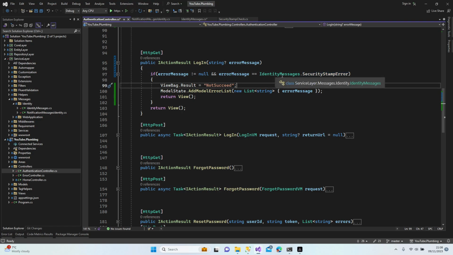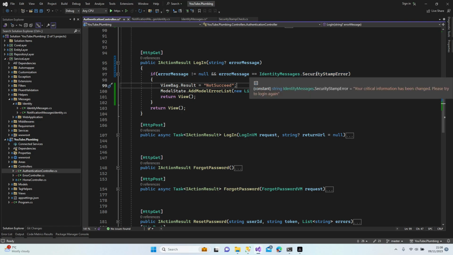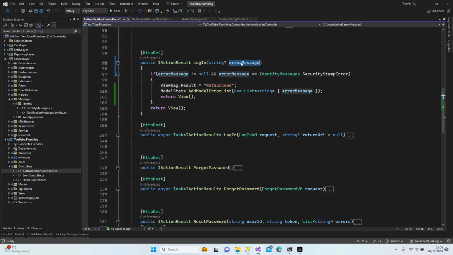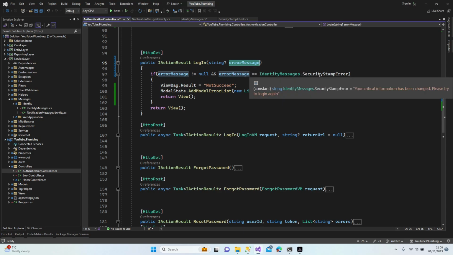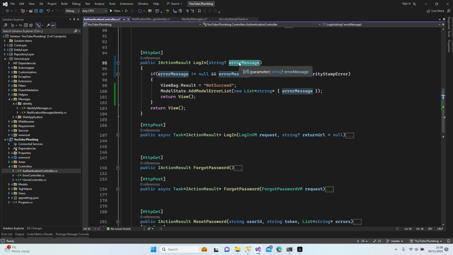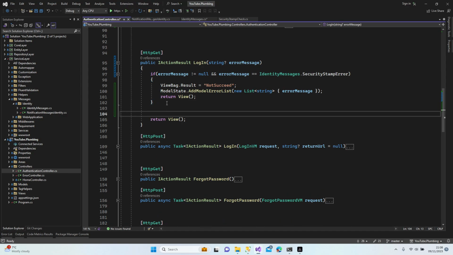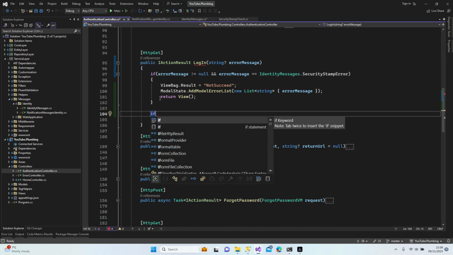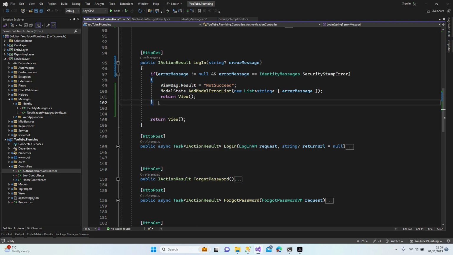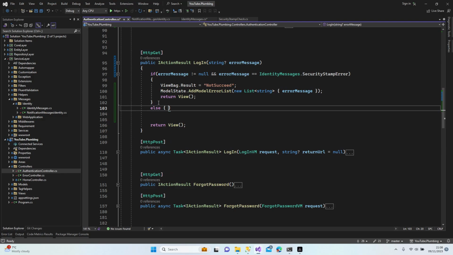So if it's coming from the security stamp error, I mean, it can be manipulated. So that's why we need to check the original error message against our error message coming from middleware. We're going to check whether it's manipulated or not. If it's not, we're going to see this error message. And what's gonna happen if it's manipulated? We can just use else here, I guess. Yeah, now we can use else here.